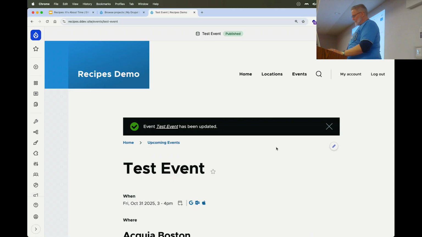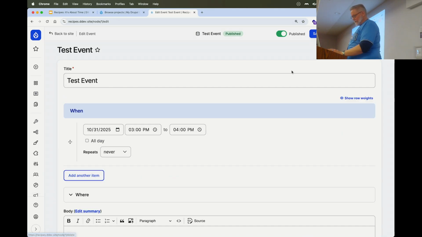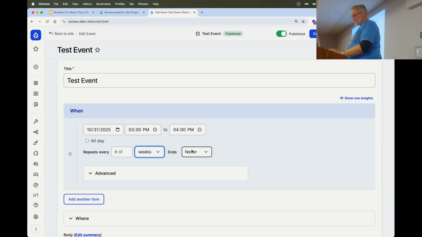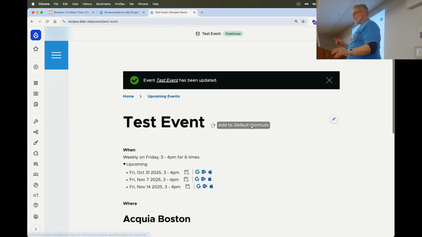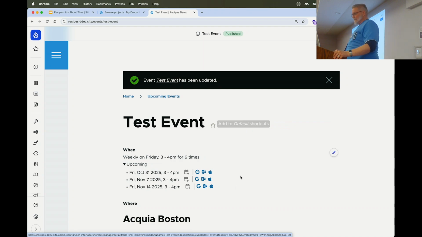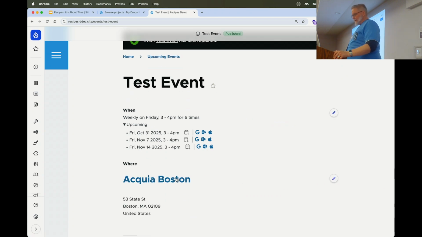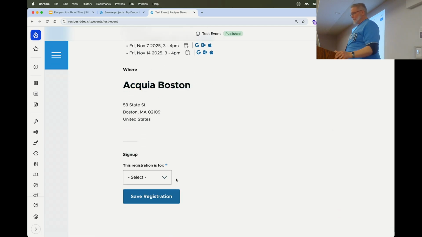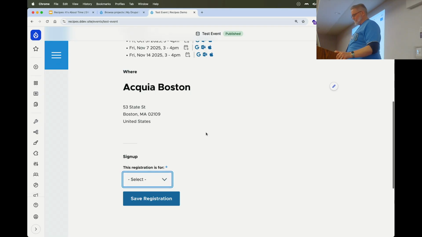The other thing I meant to do in here is also point out now we can make this a recurring event. So we could say make this recur weekly and end after 6 times. And now when we save that, notice that we now also have a formatter that's optimized specifically for recurring events. In there we've got our location showing. We could have a map there if we wanted to, a simple configuration change, and we also have our registration form.